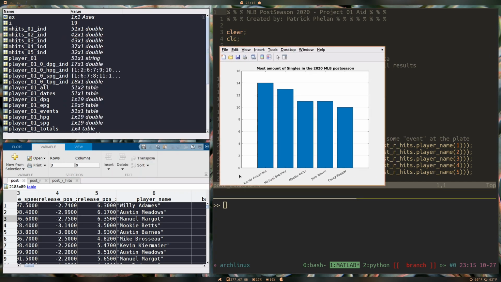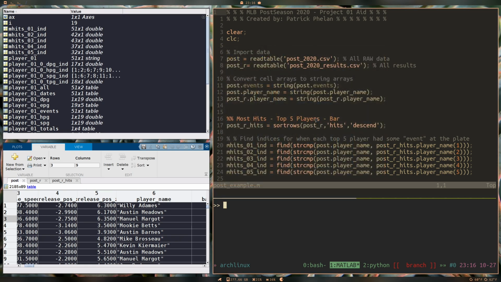Then we have this graph here. This title is a little misleading. This should say something like the most amount of singles for the top 5 players for the most amount of hits in the MLB postseason. So you can think about it this way, there might have been some other player that had more hits even than Randy Arozarena, but he didn't have a higher total amount of hits. Anyways, those are the graphs that we're going to make, so let's go through that right now.